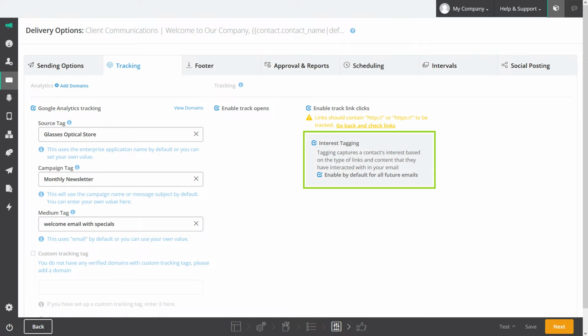You can use this interest data that it collects to create filters for your lists, so you can get even more granular with segmentation and targeting. If you'd like to collect this data from this email only, select the interest tagging checkbox. You can also enable the setting by default for this email and all future emails using the second checkbox.